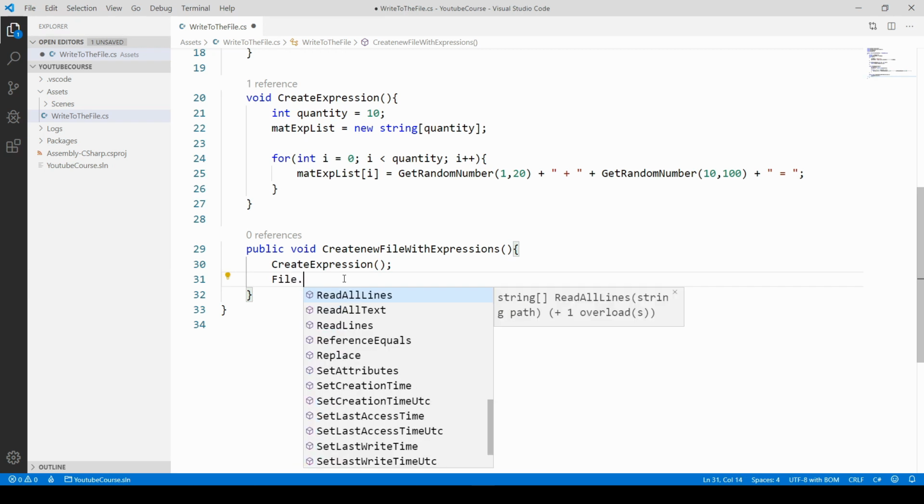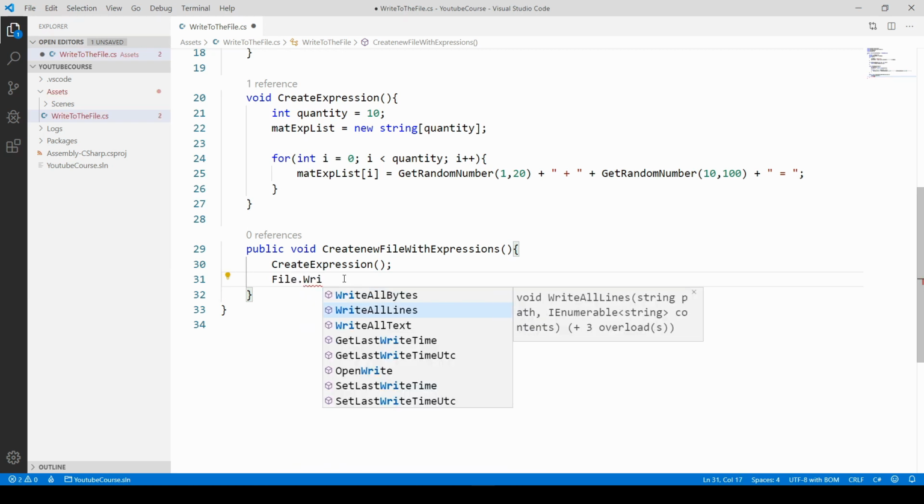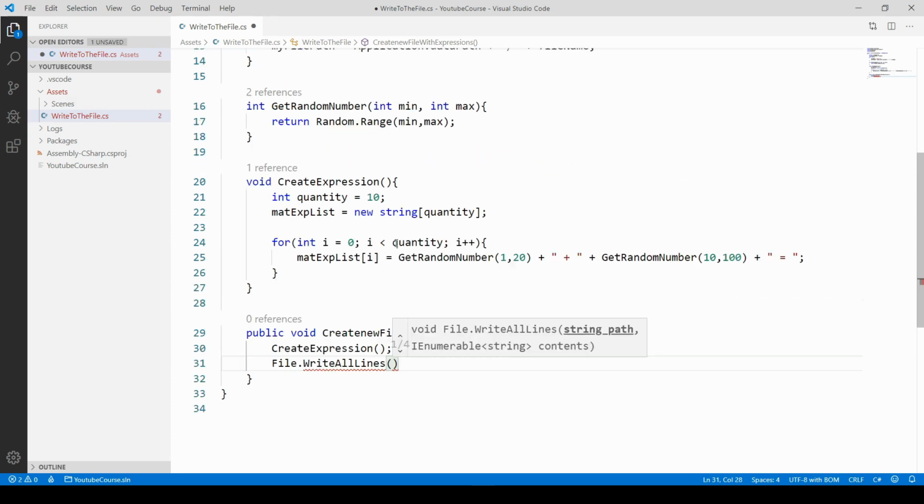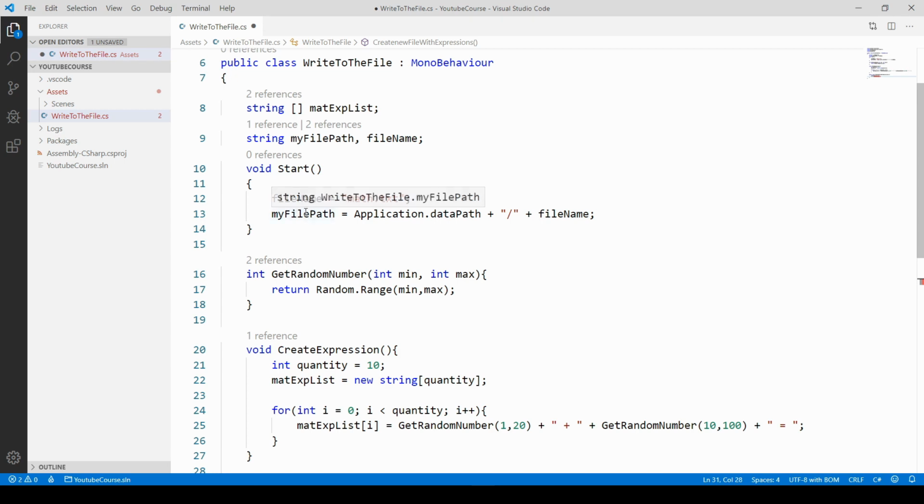So let's call it file, and now we have to write all lines. Write all lines, as you could see, there are other methods as well to write to the file, but write all lines will allow us to use the array which we want to use. So inside, as you can see, we've got 4 overriding methods. We want to specify the path to our file and the array we want to write in it. So let's specify the path first, and this is our my file path.